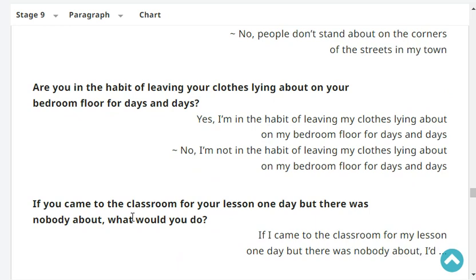Are you in the habit of leaving your clothes lying about on your bedroom floor for days and days? Yes or no? No, I'm not in the habit of leaving my clothes lying about on my bedroom floor for days and days.